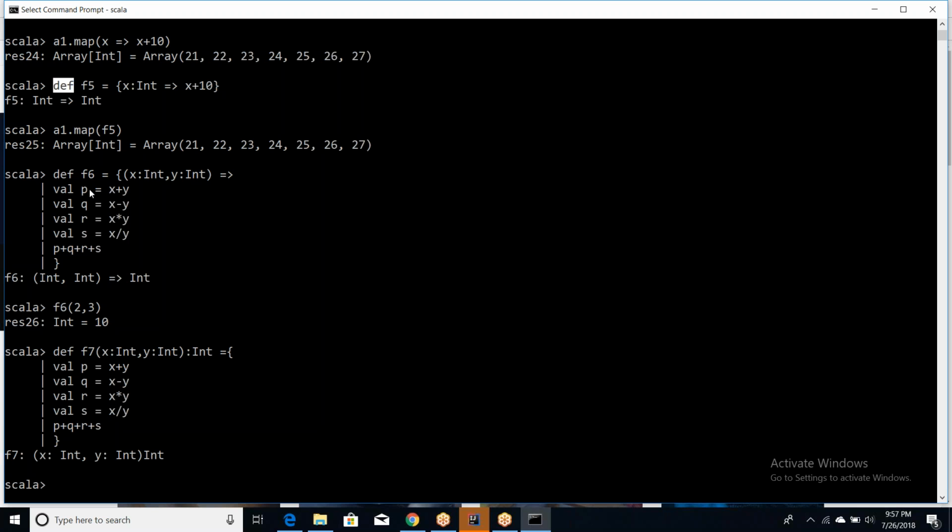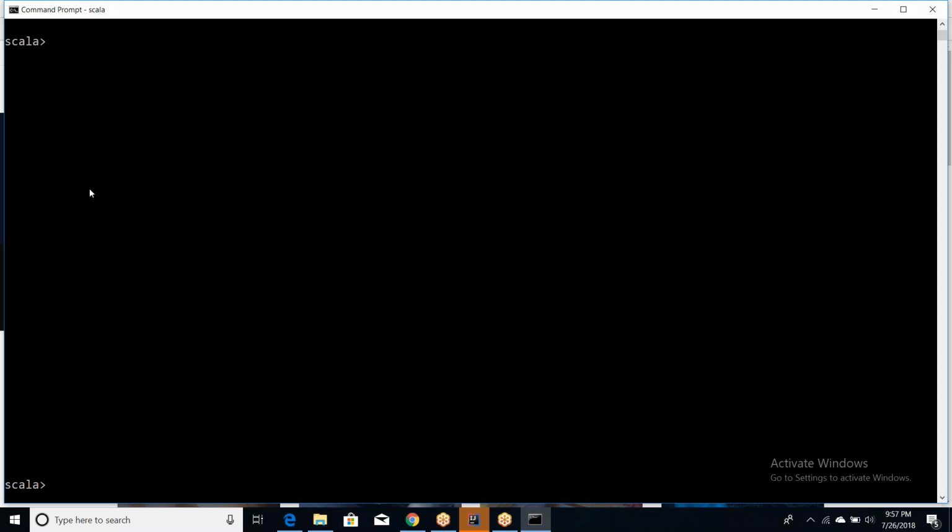Yes, I will show you something, guys. See here. A function here, def m1 equal to x colon... Or can we have more than one function in map? No, map takes only one function as input.